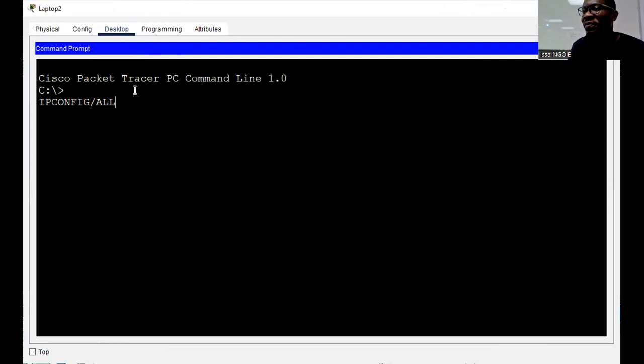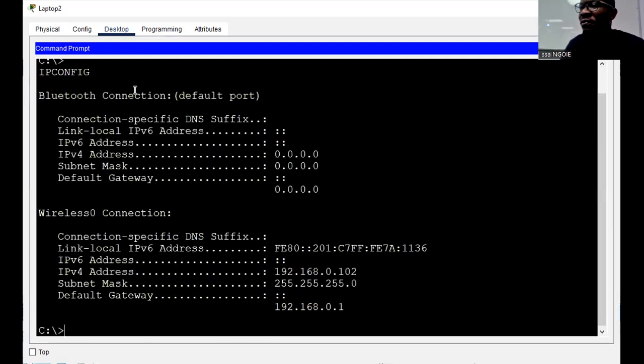You say ipconfig /all. You can put /all or not, it's still going to work. You can even say just ipconfig, it's going to work. When you press ipconfig, it's because you want to know the actual configurations, right?